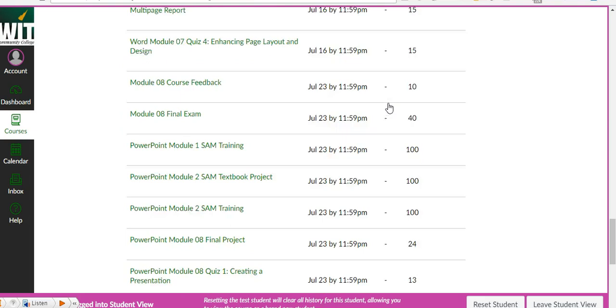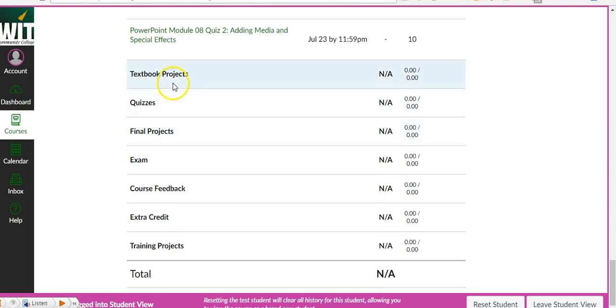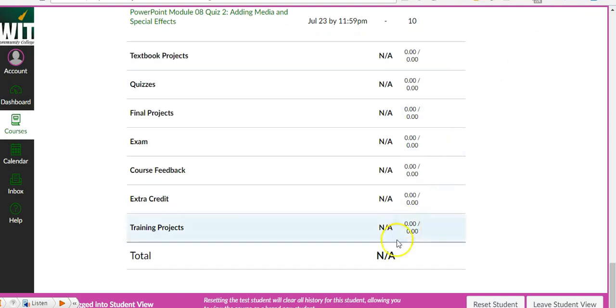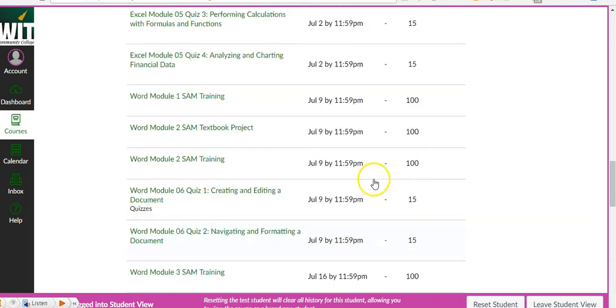Now, if you scroll all the way down, there's a number of textbook projects, quizzes, final projects. So once you start completing all these, this information will fill in, and you may have a 30% out of the 30% for your final projects. You may have, you know, 20% out of 25% for your quizzes. And you'll be able to see all of that here, and your total percentage grade will show down here at the bottom.